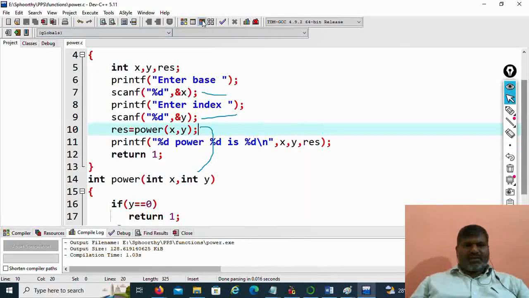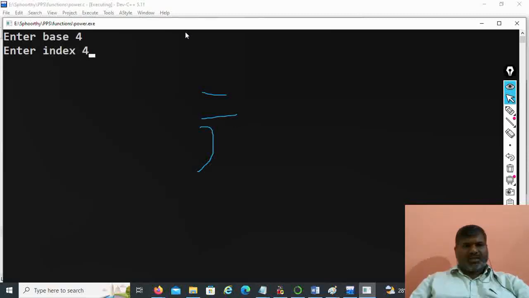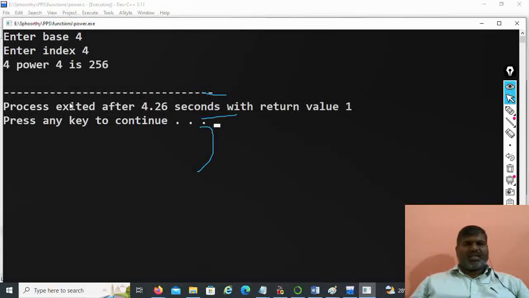Now let us run once again. You can enter 4 as base and index 4. 4 power 4 is 16, 16 into 16, 256 will be displayed onto the screen.